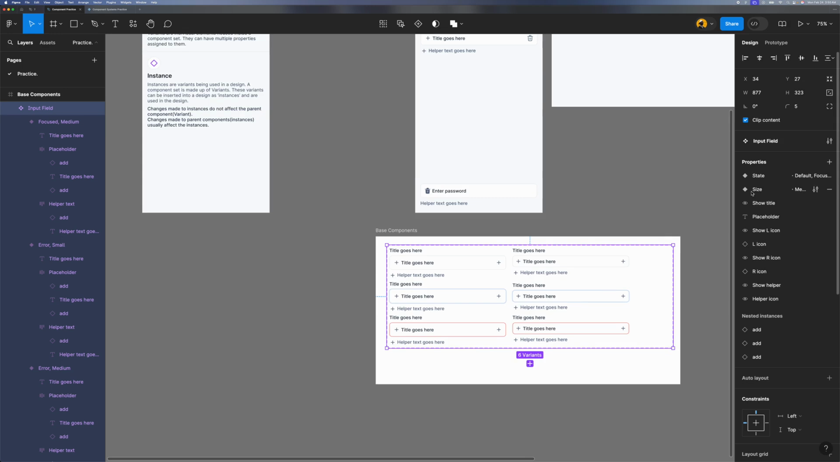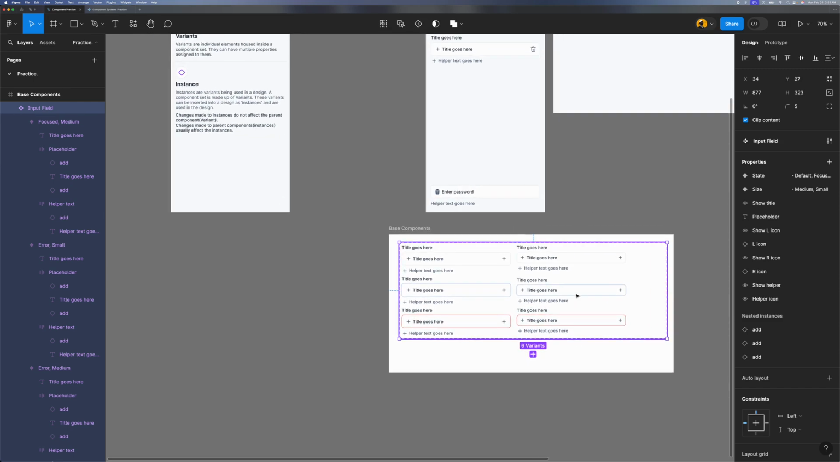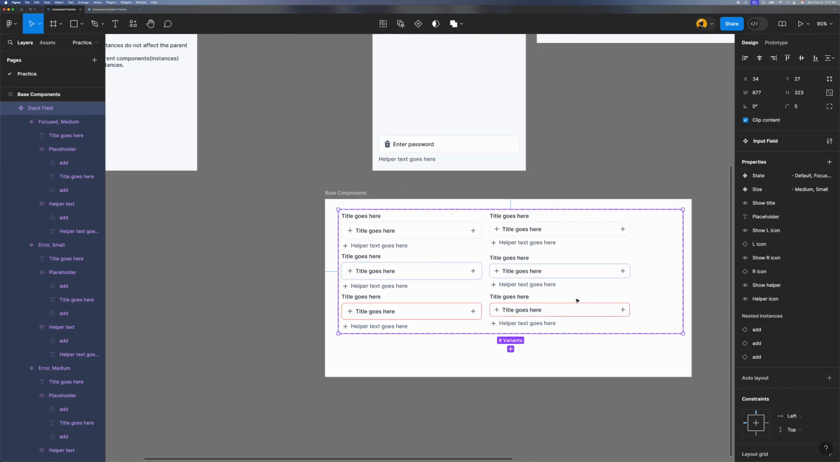So for now we just created size and state. You might see people who do much more advanced things or much more advanced properties depending on the things they want to project and review, right? So once you get the hang of it, you can create anything you want in Figma.